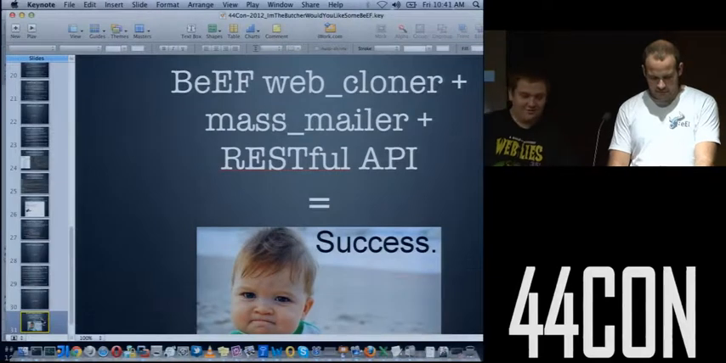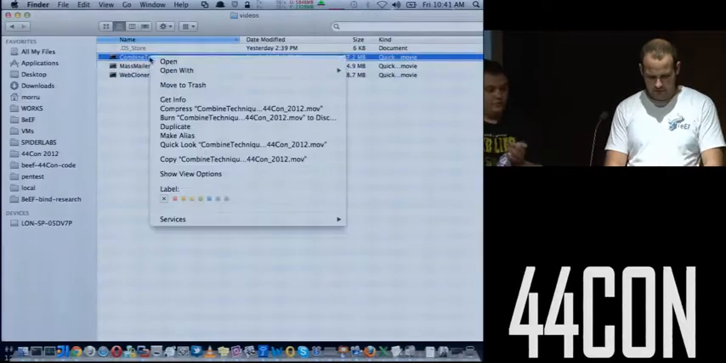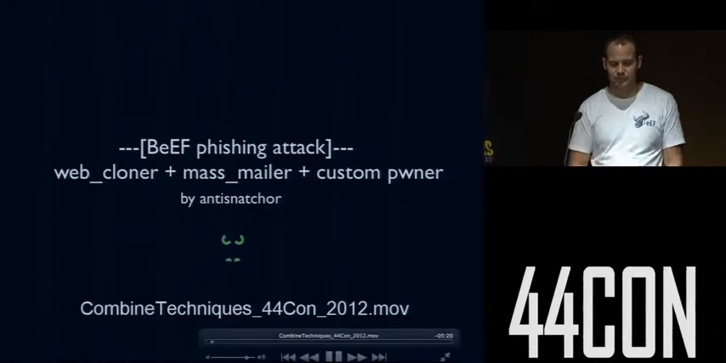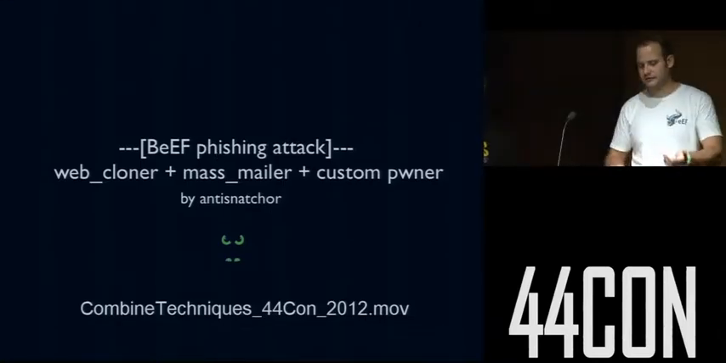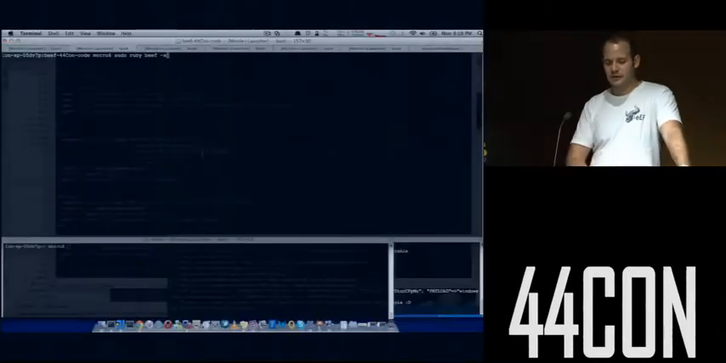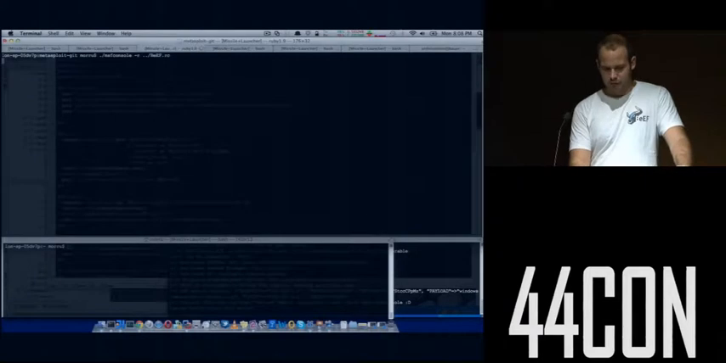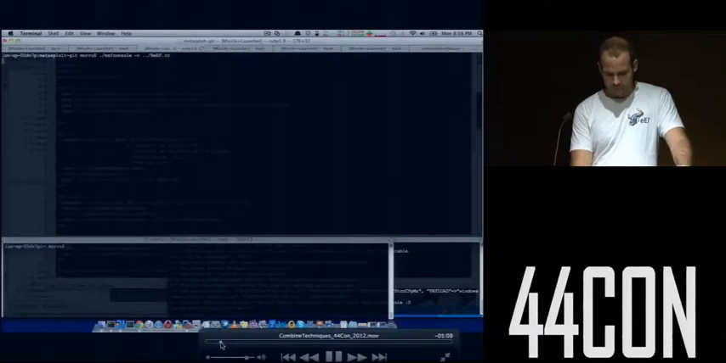So the last demo is actually the one that is combining everything. In this case, this was like the first video I created, so I'm using the default template from BeEF, but just for demo purposes. Right now we are starting Metasploit. Yeah, I had to cut it, but no time, sorry.